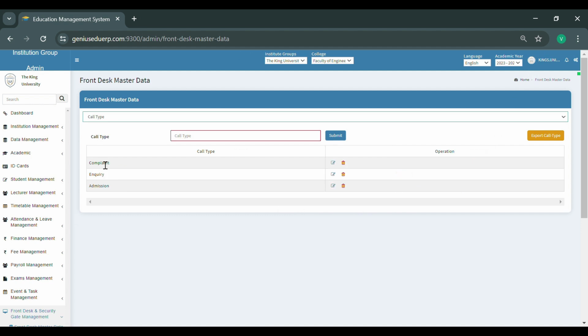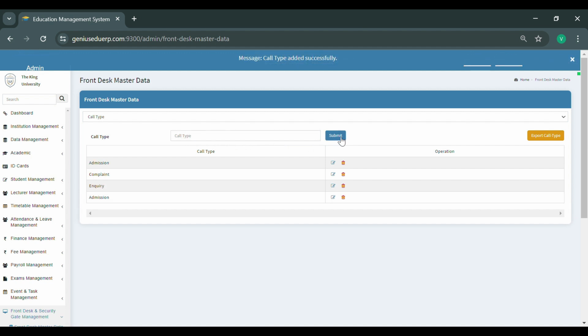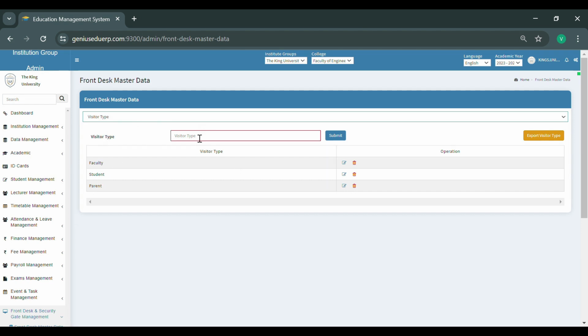Click on the Call Type option. Here, enter the call type name. For example, let us write Admission here. Once you write the name here, click on the Submit button and your call type name will be added to the data.